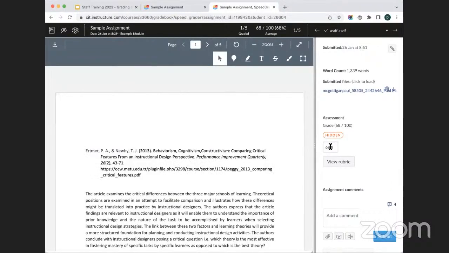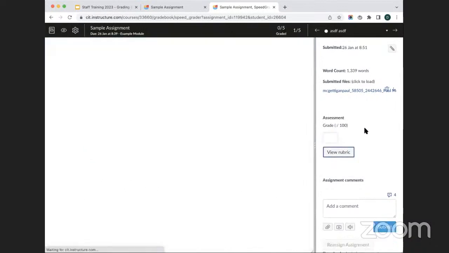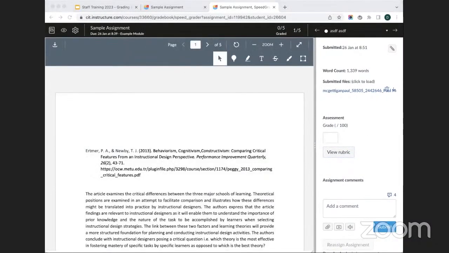Now you'll notice as well, and I'll talk about this a little bit later on, when I add in that mark, this kind of hidden item comes up. So we'll come back to that later when we're talking about just kind of controlling when students can see marks and they can't see feedback. But generally, when we want to add a grade, we simply add it into this area over on the right-hand side.